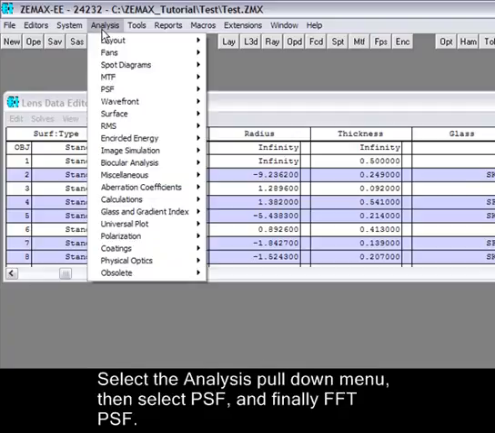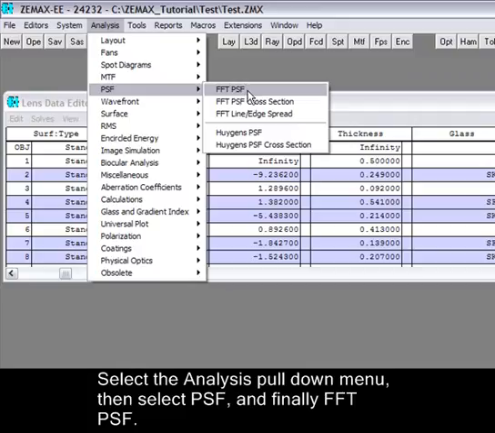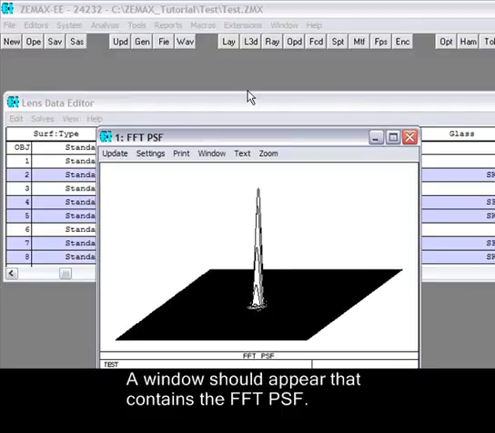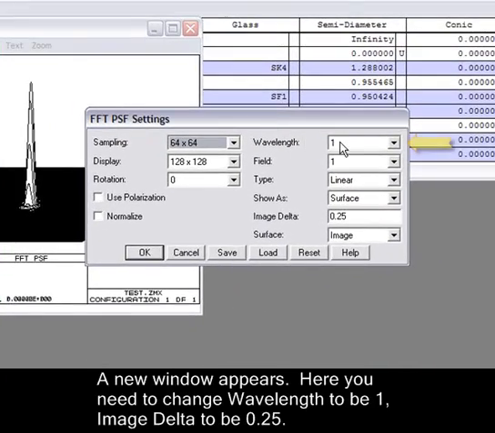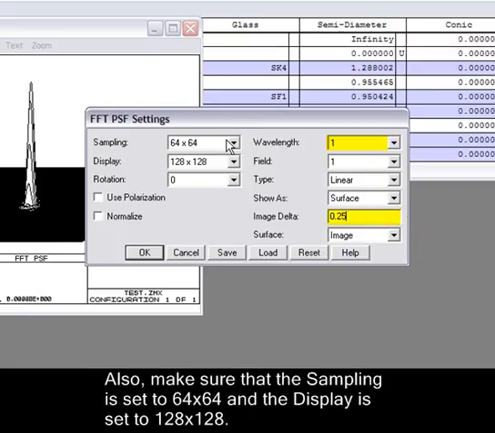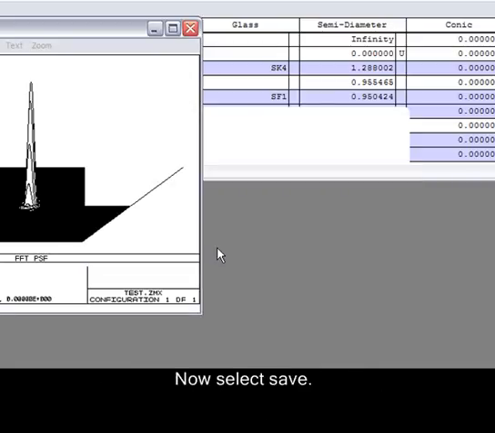Select the Analysis pull-down menu, then select PSF, and finally FFT PSF. A window should appear that contains the FFT PSF. Select the Settings pull-down menu in this window. A new window appears, and here you need to change wavelength to be 1, image delta to be 0.25. Also, make sure that the sampling is set to 64 by 64 and the display is set to 128 by 128. And now select Save.